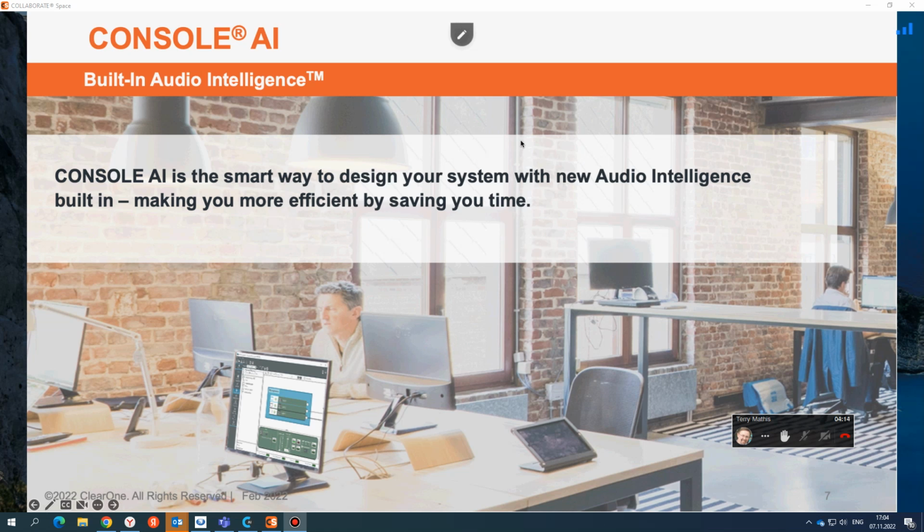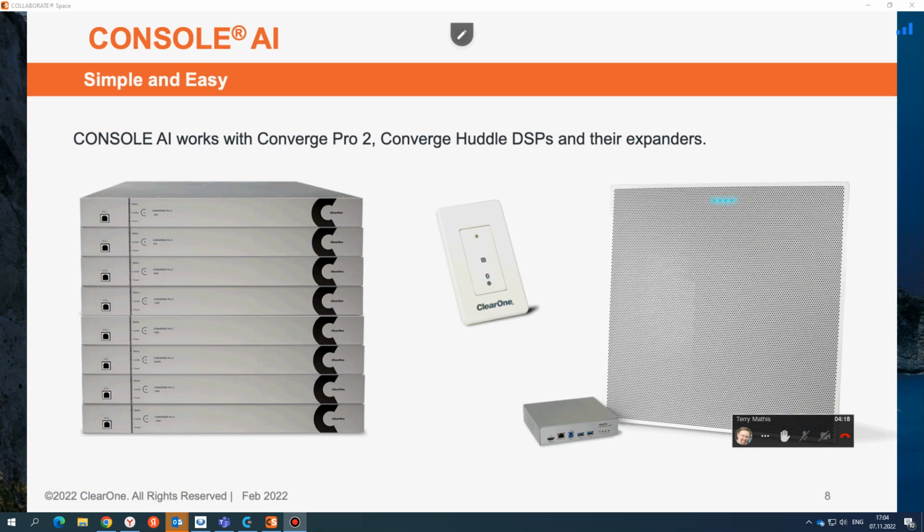It also is going to work with our Converge Pro 2 and Converge Huddle DSPs. If you've not taken our Pro Audio class or our AV conferencing class, you may want to check those out, and we tell you more about these DSPs. But that's going to work with all those and all their expanders. All the expanders are going to be all the P-Link peripherals that can actually be connected to that.